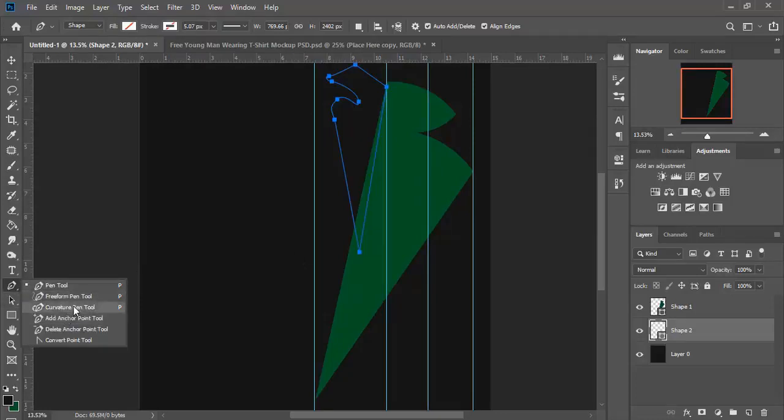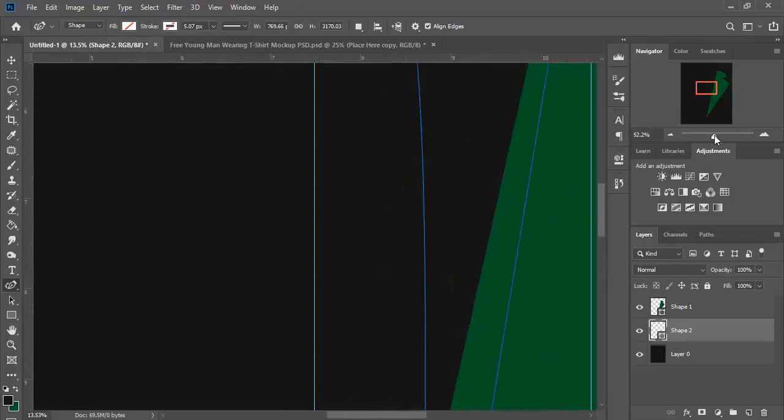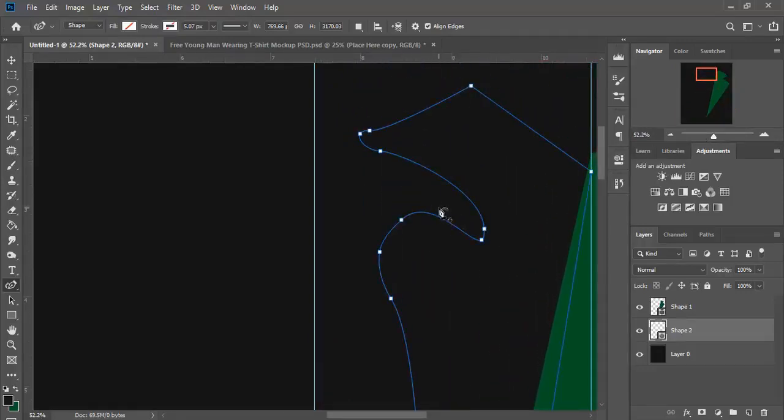Now I use the curvature pen tool to fix it. I'm gonna drag it right here. That's good. I zoom in. I add another dot in here. Then I make this shape like this. Perfect. Double click here to make these lines like this, curvy.